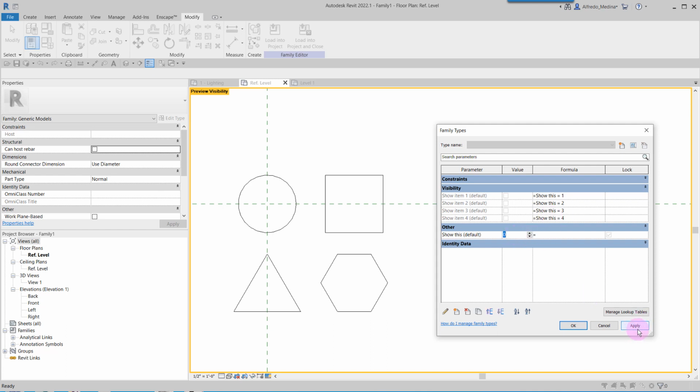Now let's apply. Notice that my preview visibility is on. So because show this is 0, none of them is visible. Then if show this is 1 and apply, I should see the circle. If show this is 2, I should see the square. Show this is 3, I see the triangle. Show this is 4, I see the hexagon. And if show this is something else, I don't see anything.